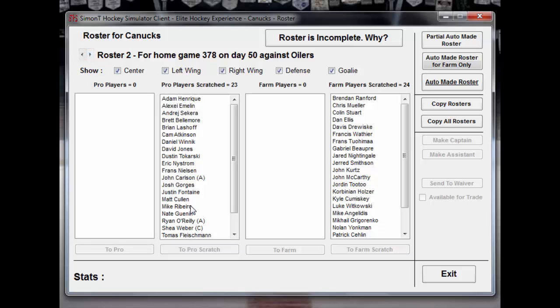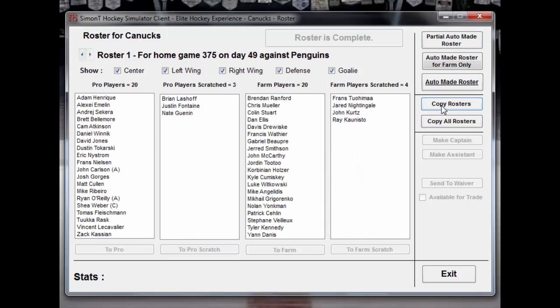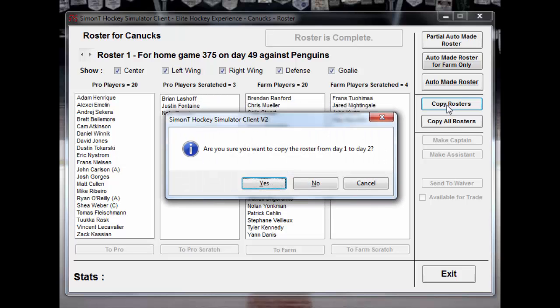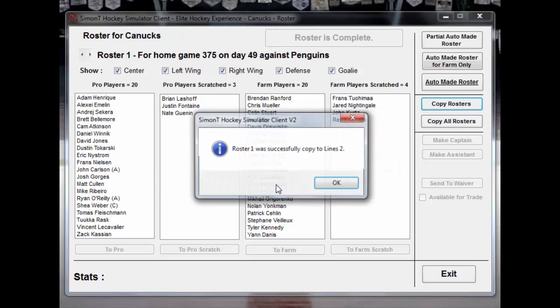Now, I don't want to take my time going through one by one. You can copy the rosters for up to the next 10 games that you play. Just type in the number of the game that you want to copy to. And of course I do. And it was successfully copied to the second game.